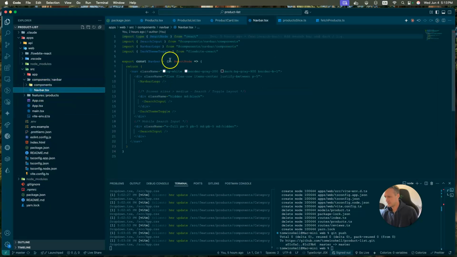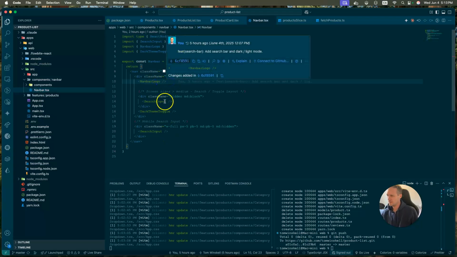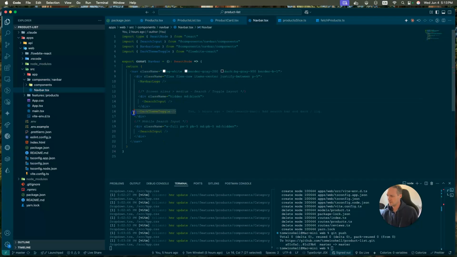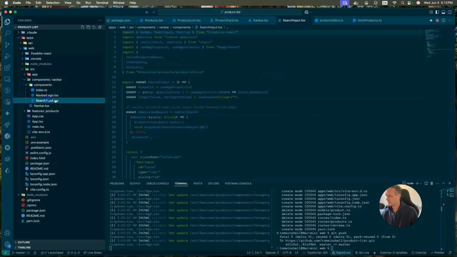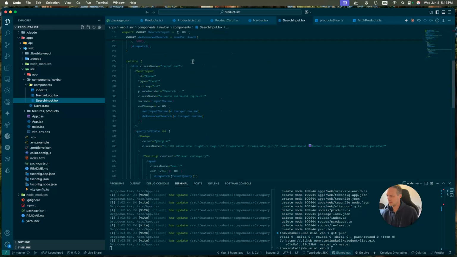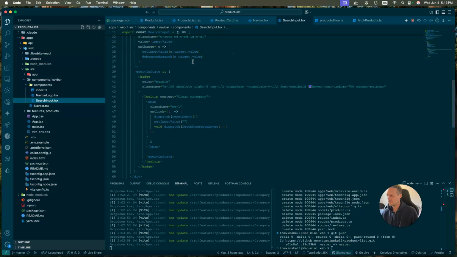There's this custom navbar component that I put together with the search input and the dark theme toggle. This search input is a pretty interesting component because there's a few different things going on here.